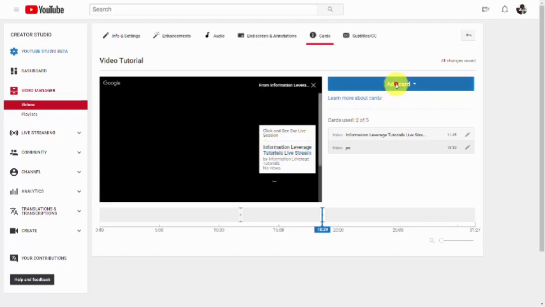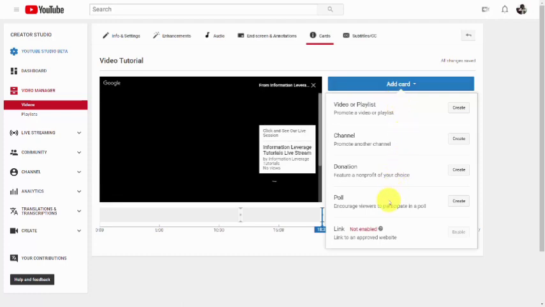So cards obviously have more to them than all of those things. However, if you're trying to get people to see more of your content, then you'll definitely want to use cards and exercise the capacity you have to drive people to some of your other content.